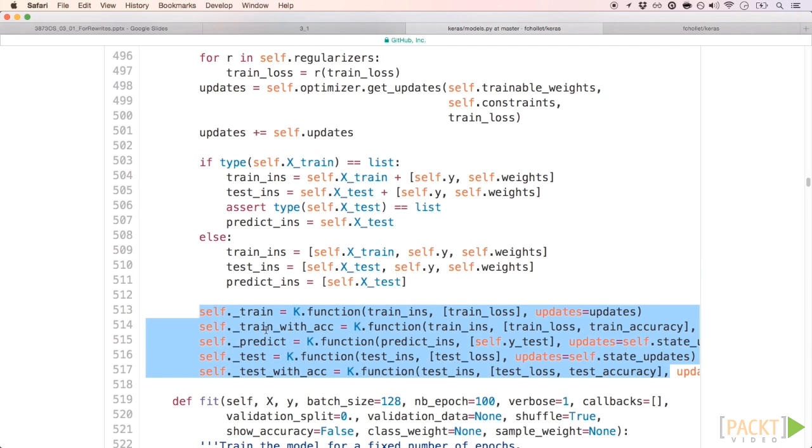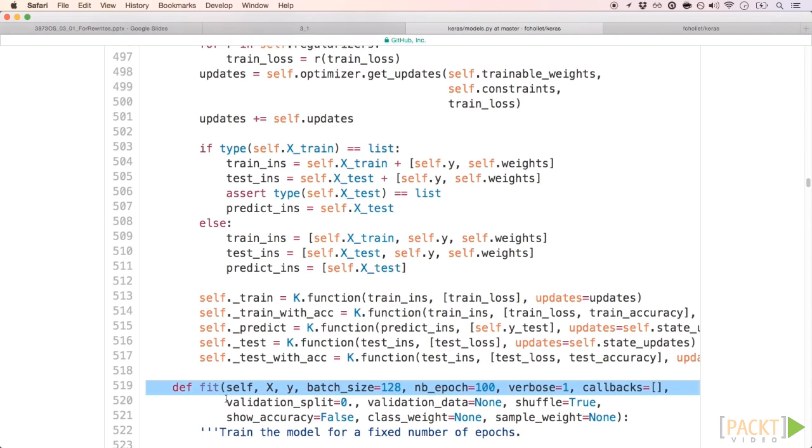Finally, the compile method finishes compiling the functions themselves to output the cost function and update the weights. Note how the test functions don't have updates. This is to avoid optimizing the model on the held out test dataset. For the Theano backend case, k.function simply calls theano.function. After we call model.compile, we want to train our model, and we do that using fit.